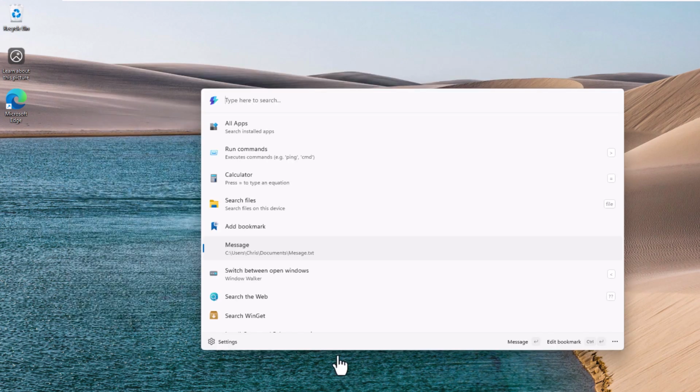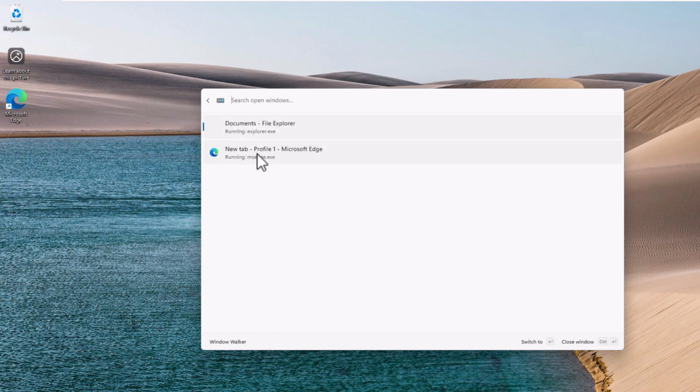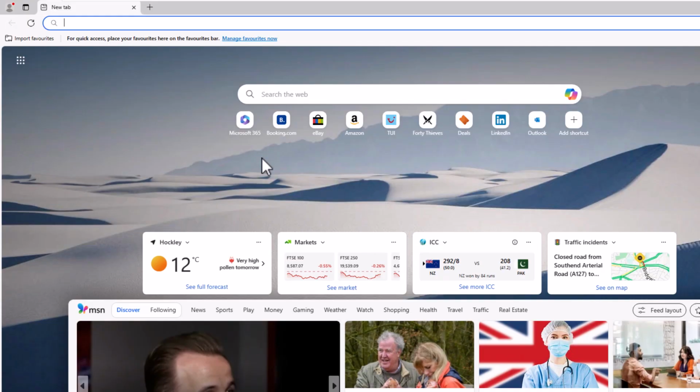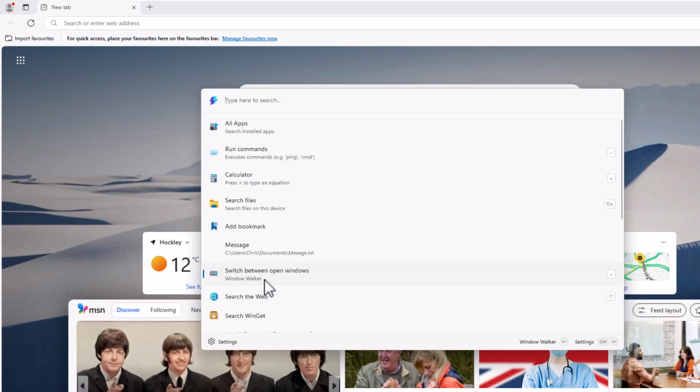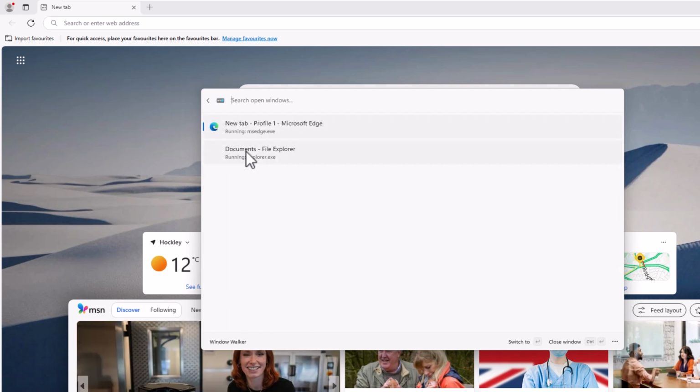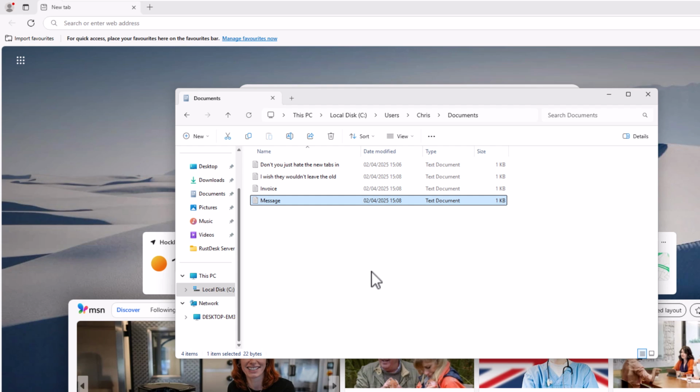If we've got other windows open, I can click on switch between open windows, and there you go. So we've got File Explorer there or Microsoft Edge, so I can click on Microsoft Edge and that opens Edge up. If I want to go back, I just go back there to switch between windows and go back to File Explorer, and there you go.